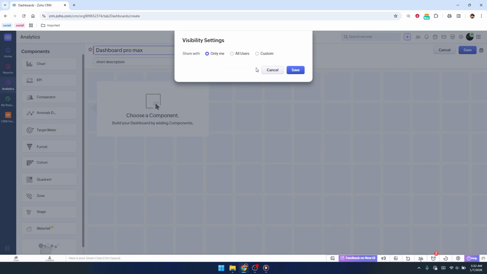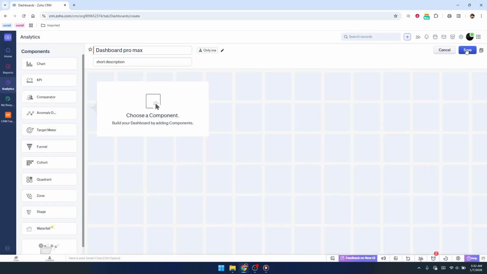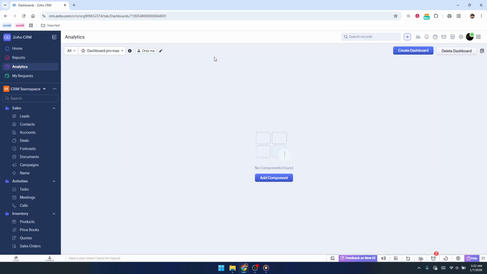After you've set the name, description, and permissions, review everything for accuracy. When you're happy with the setup, click the Create or Save button, depending on what your interface shows. Zoho CRM will then generate your new, empty dashboard ready for you to start adding reports and widgets in future steps.